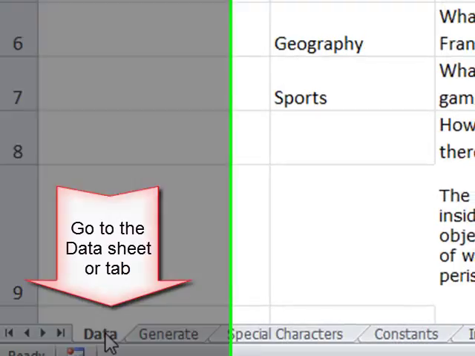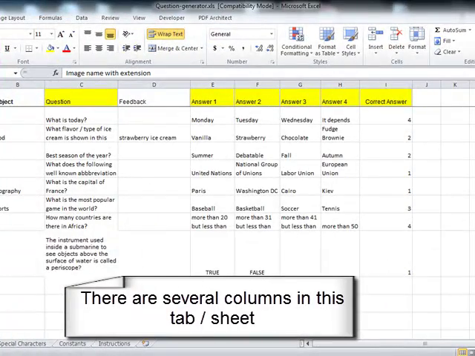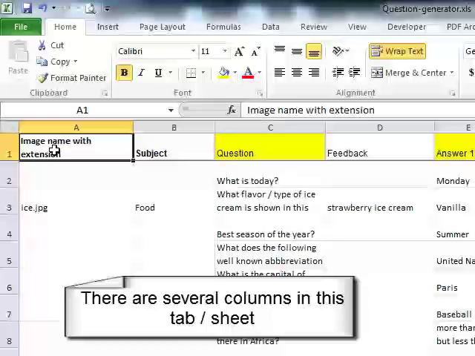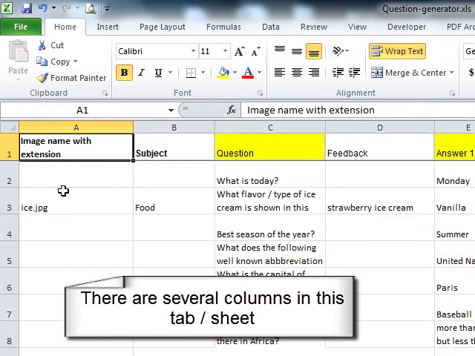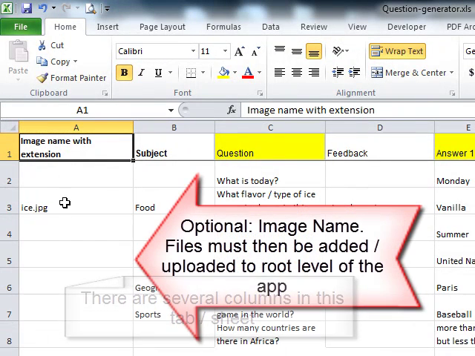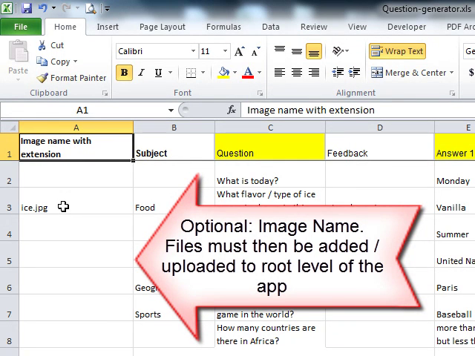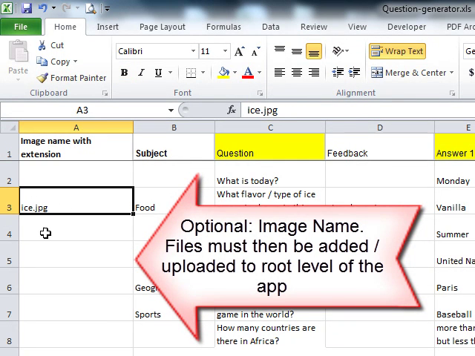There is the image name with extension, and you can see that over here. This is for the option where if you want to include an image with the question, you would simply type in the file name, no path, just the file name, and of course you have to be sure to add the extension. If it's a JPEG or a GIF or PNG file, you will need to add that here, the image name with the extension.